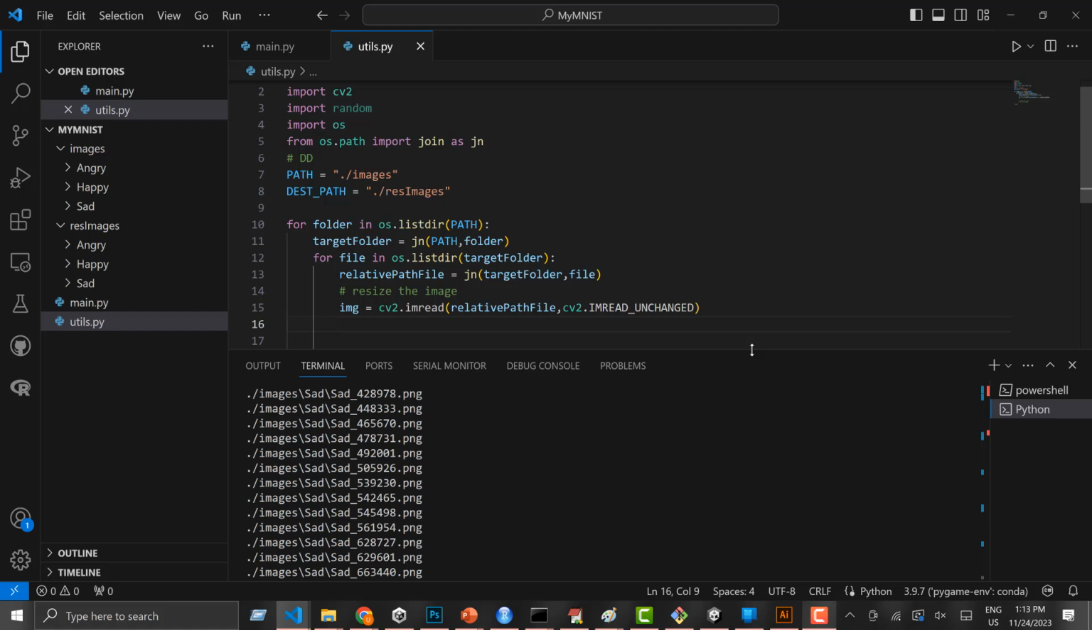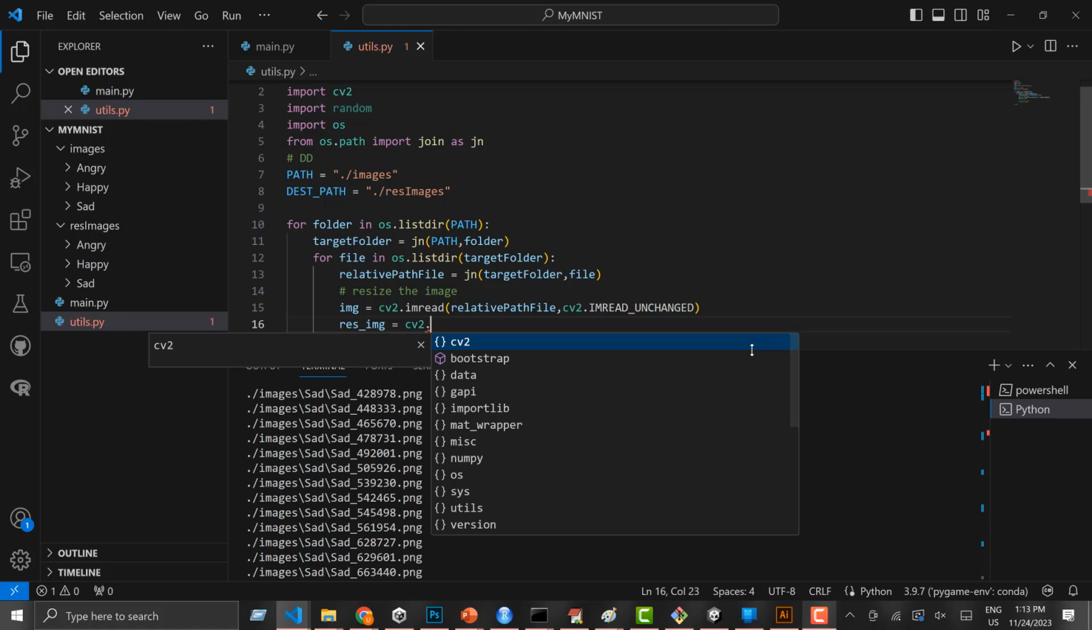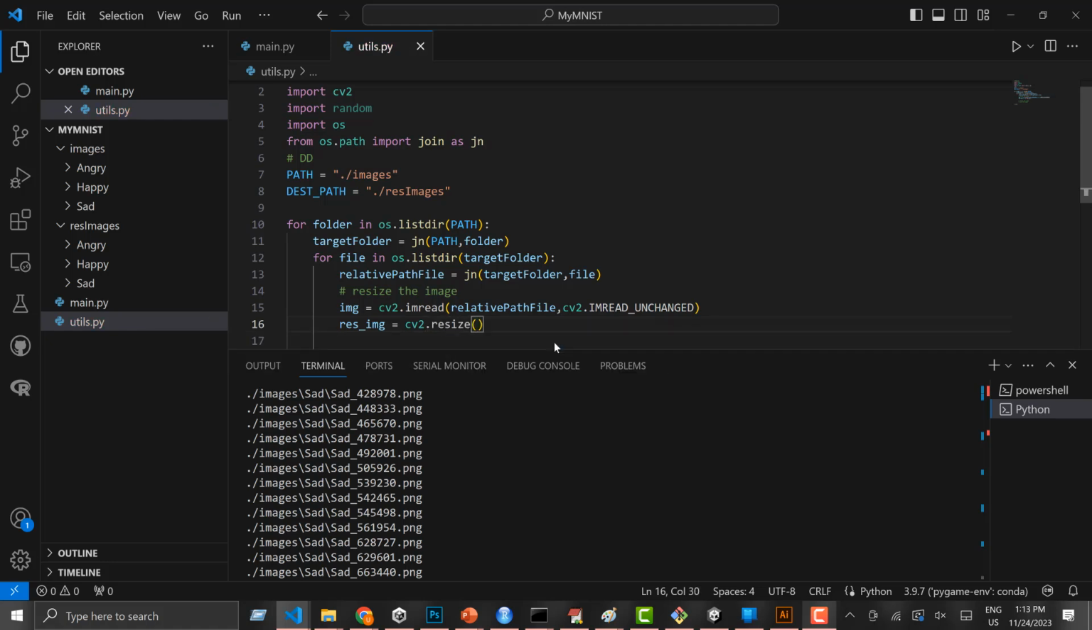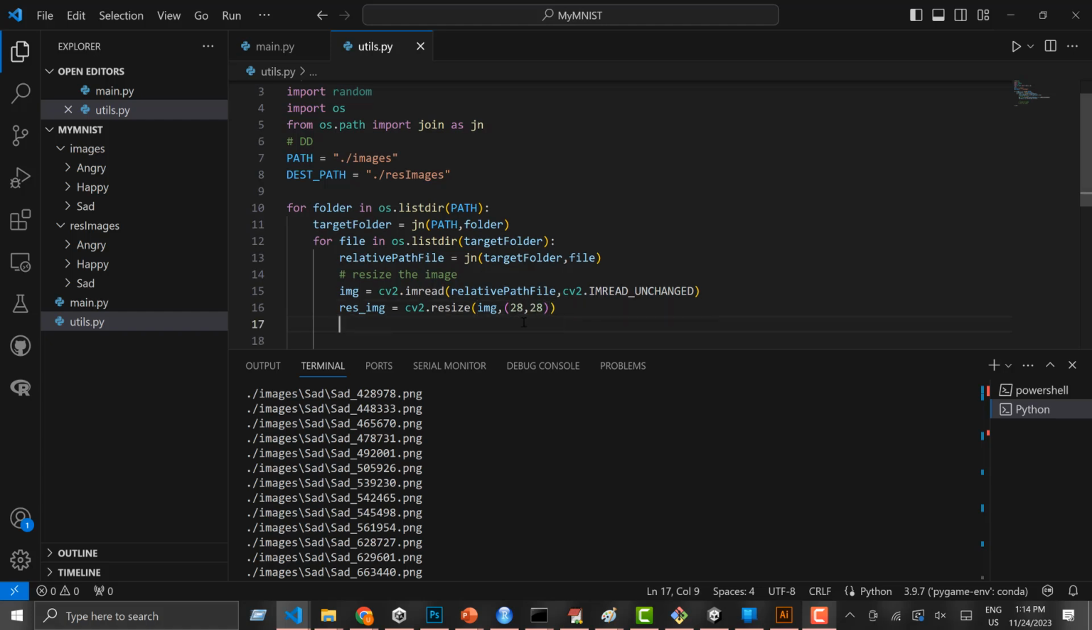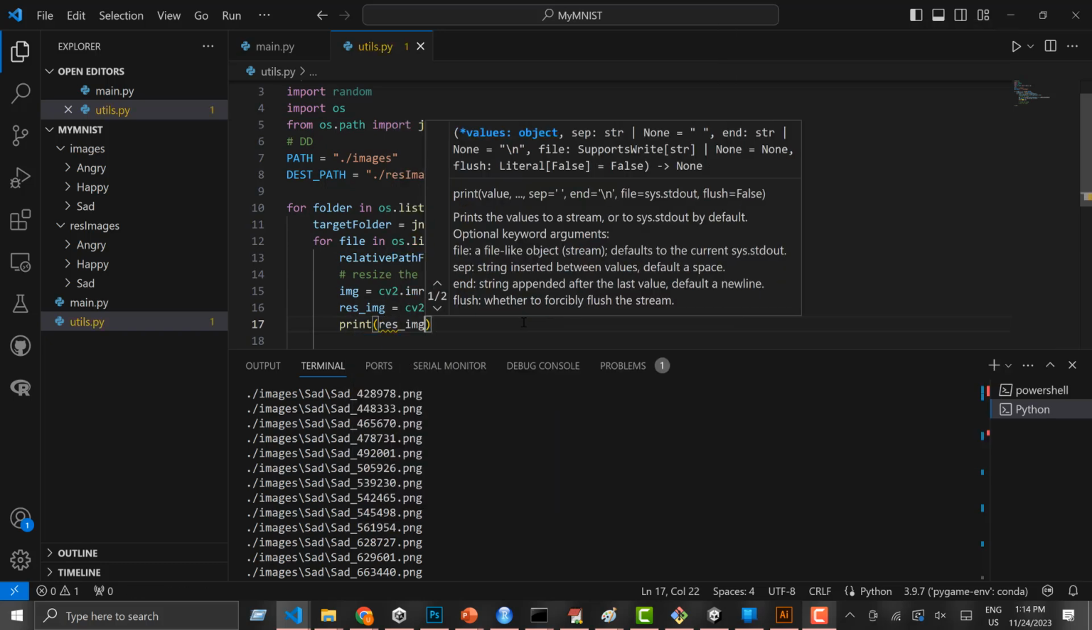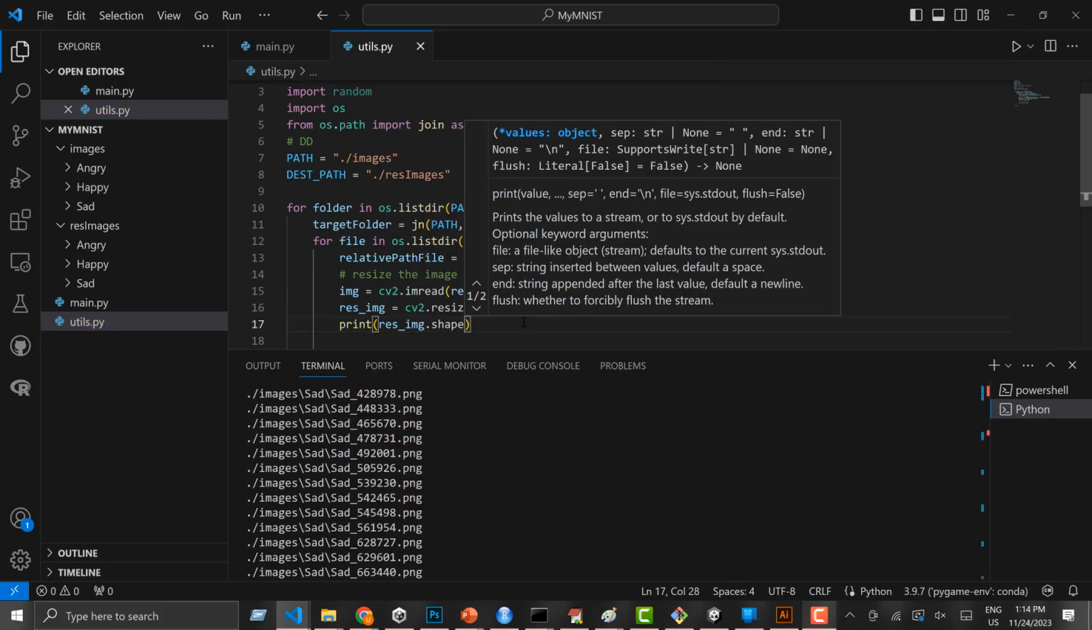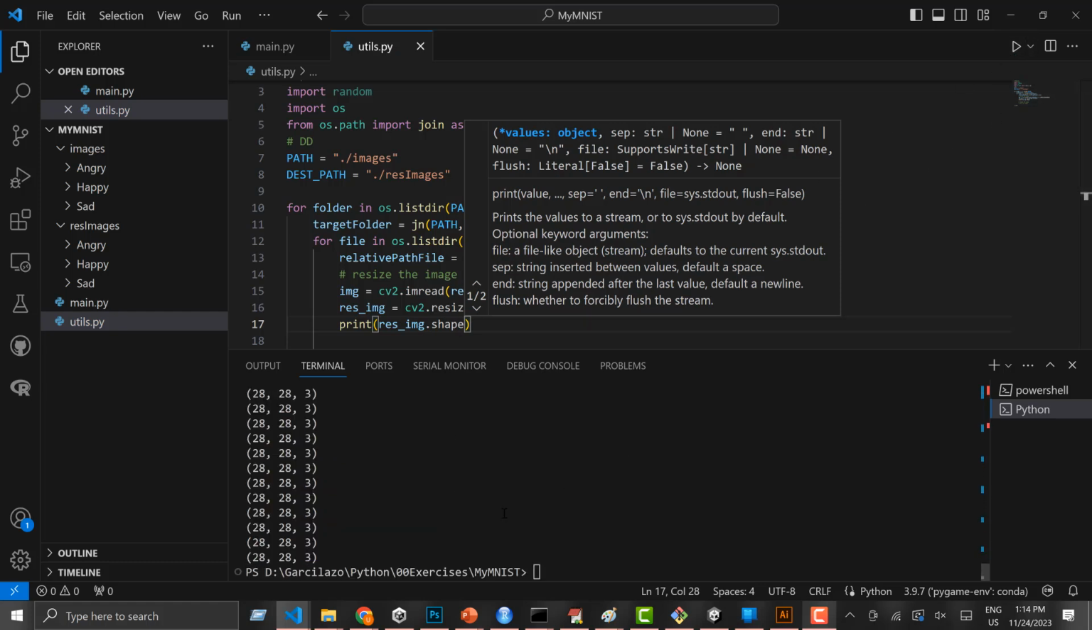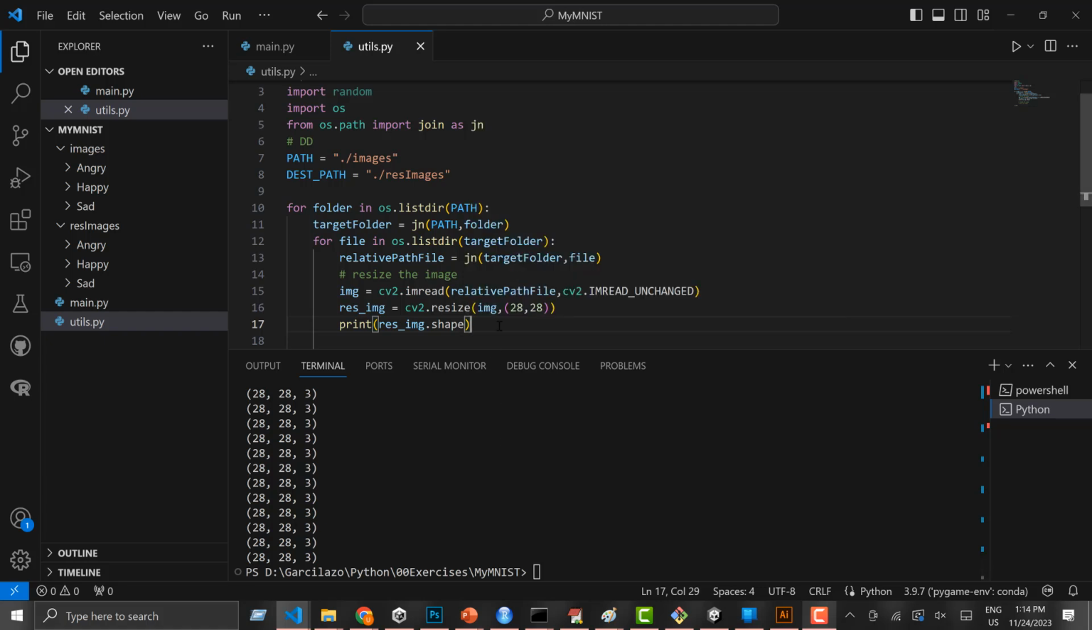We can set a rescaled version of the image, and this is going to be equal to cv2.resize. And inside of resize, we're going to add the original image followed by the new dimensions of that image. I'm going to give it as a tuple of 28 by 28, which is the final desired resolution. So let me just print the shape of one of these images, and let's see if we get any errors. Okay, no errors, that's fantastic. So the images have been properly reshaped.